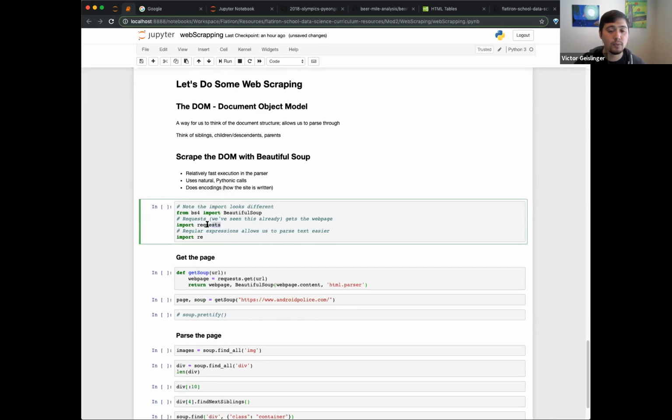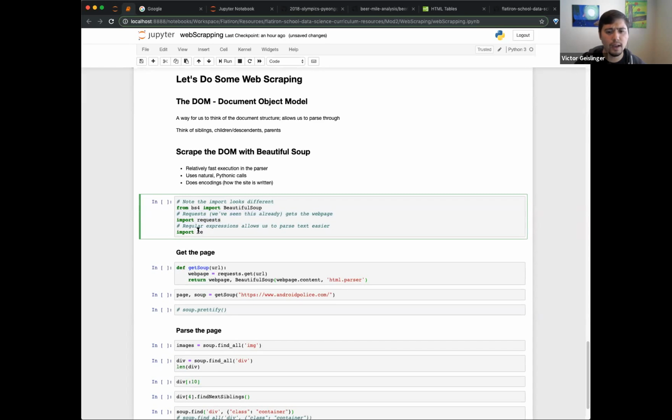And then requests, we've seen requests before, right? Where we'll basically use that to get web pages. So we do a request to get that web page, and that way we can feed the document into Beautiful Soup, make our soup, and then process through that soup. Okay. And then I don't think we've seen RE, regular expressions. Have we seen this yet before, guys?